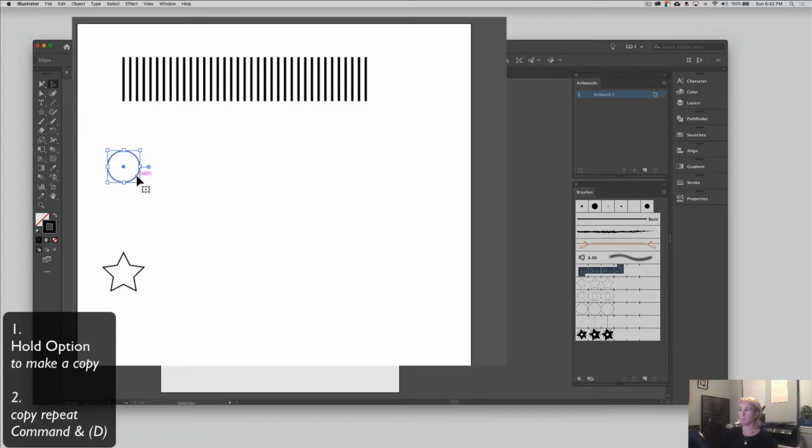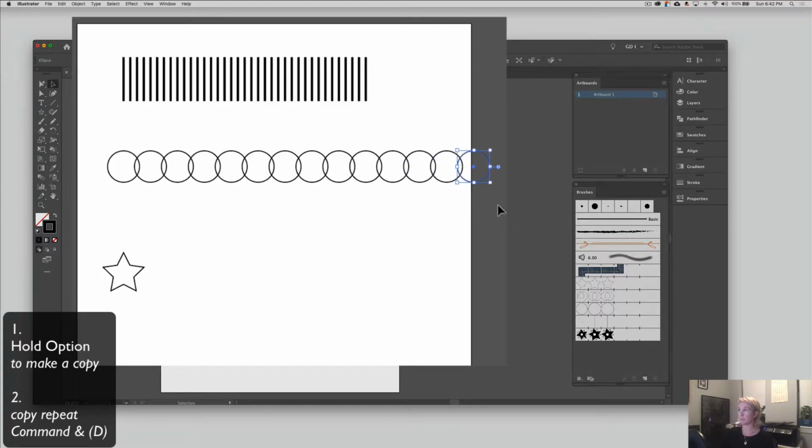So the circle, I do the same thing. I do option, and then I bring it out a little bit. Just going to have it loop together just a little, like a chain. It will remember it, and I'll just need to do Command D. I can hold it on, and it'll go really fast.